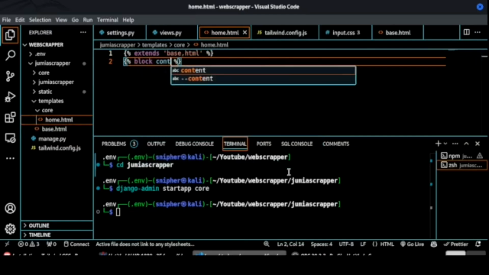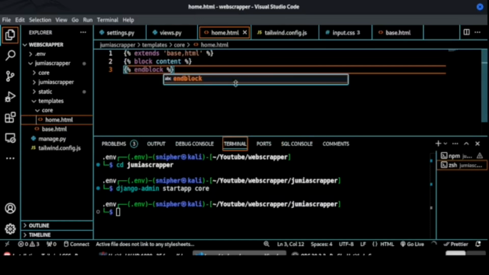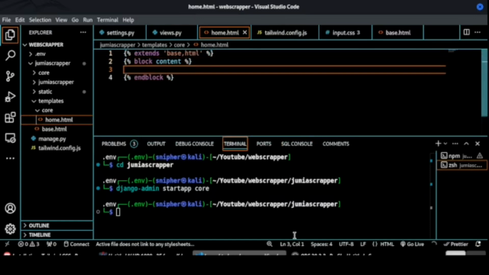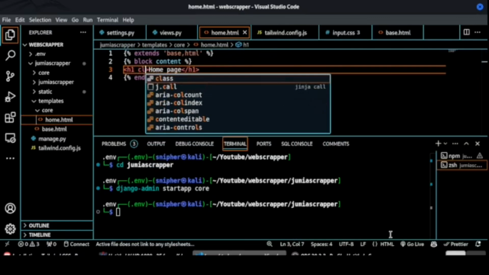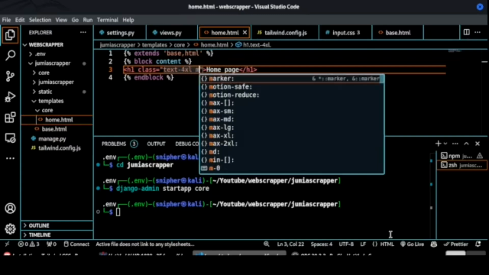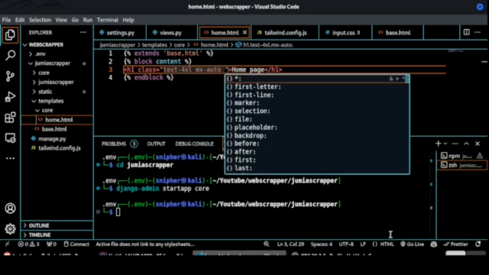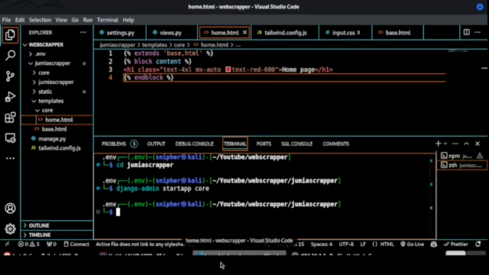So block content, we close that block, so it will be end block, and then finally let's have an h1 tag and say home page to test if our Tailwind CSS is working. Let us add some classes. So class equals to, let's have mx-auto, and then let's have text-red-600. Now let us run our server.